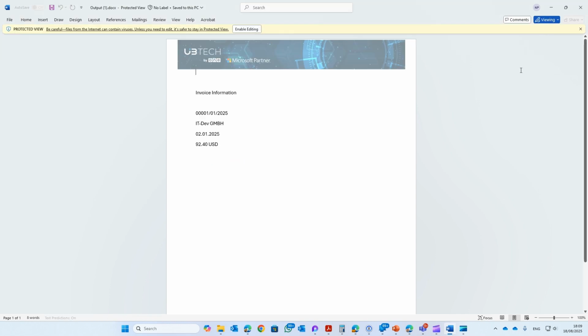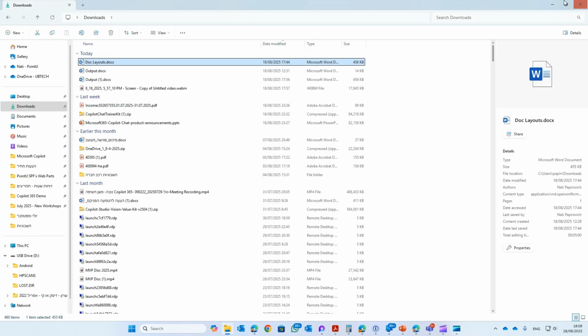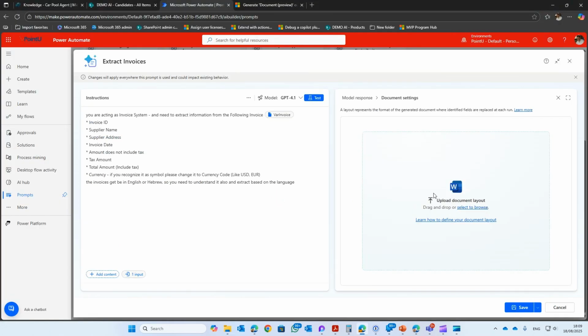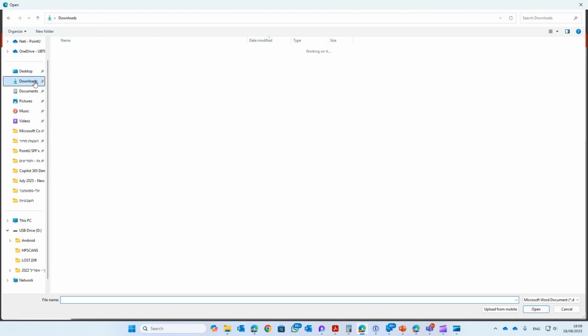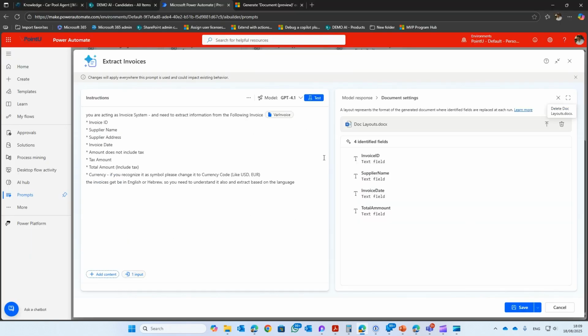Now let's go again to Power Automate and upload the document layout. As you can see, it identified the four fields: the ID, supplier name, invoice date, and the total amount. Please make sure that in the layouts you are creating, the placeholder names are without any space. This is very important. And now let's test it again.